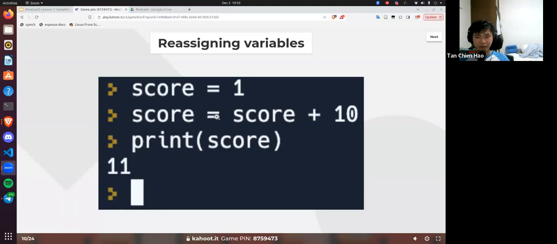Right? The single equal sign is not saying the left-hand side must equal the right-hand side, unlike in math. In coding, the equal sign is a reassignment of a value. Whenever you write a single equal sign in Python, the left-hand side must be a variable name, and the right-hand side must be a value. In the second line of code, score equals score plus 10, we incremented the value of score by 10.